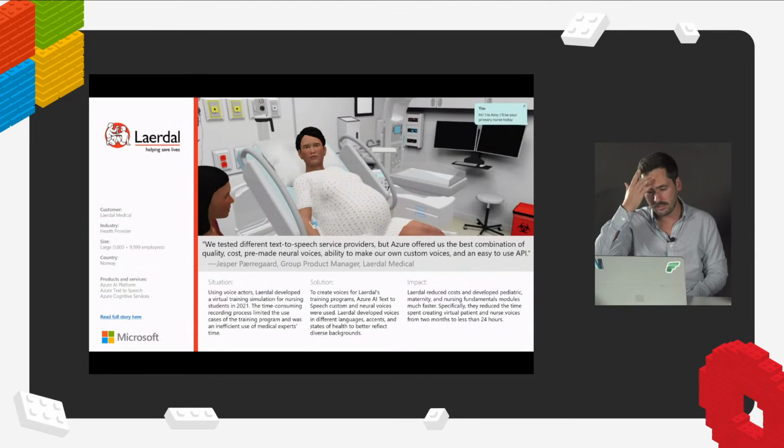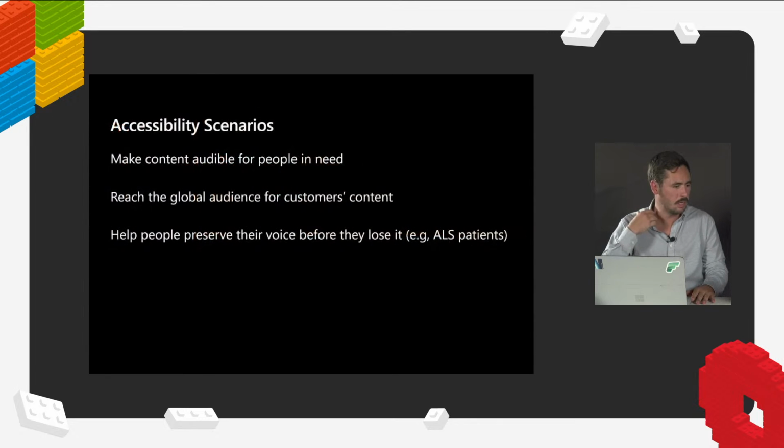For example, Laerdal uses this Azure AI text-to-speech to help train a lot of, I think it was nurses here, exactly, on virtual training. So it's also a nice example of the application of these technologies. Then you need to bring a voice to all of these things that are done, right? So we do that. Accessibility, as I've already said during this conversation, is something that is super important for us, and we want to make the content audible for people in need. So I think that's something that all organizations should take into consideration.